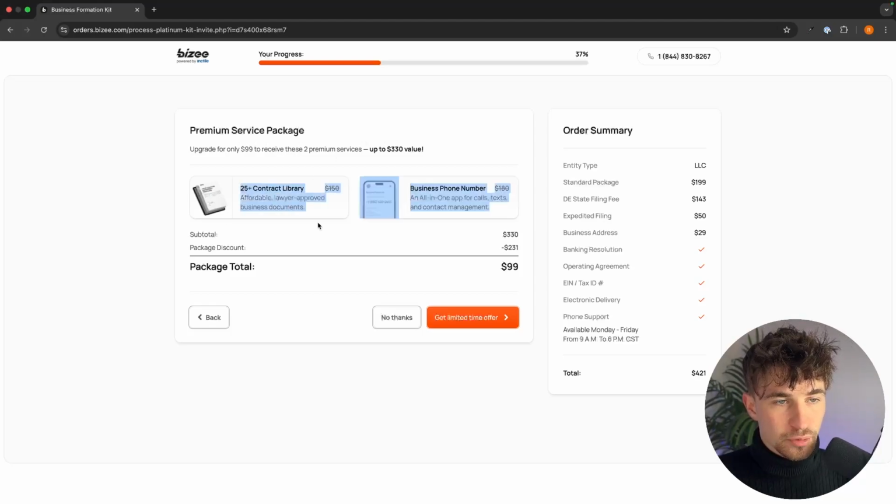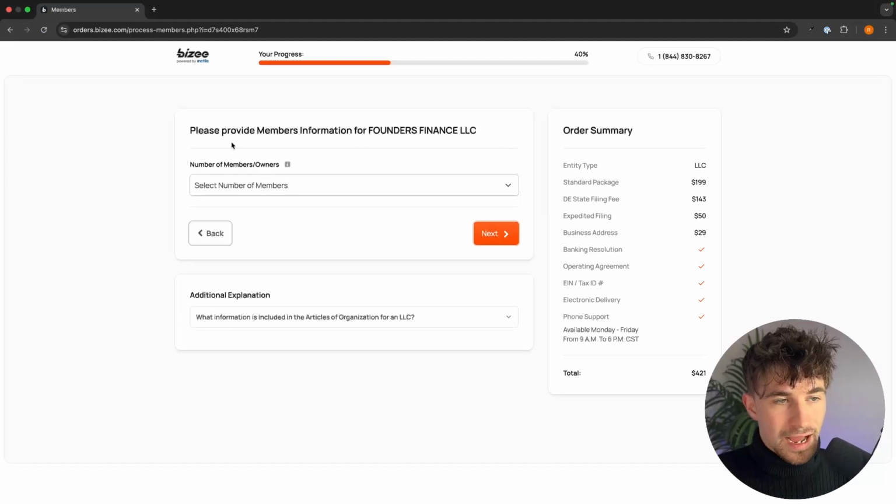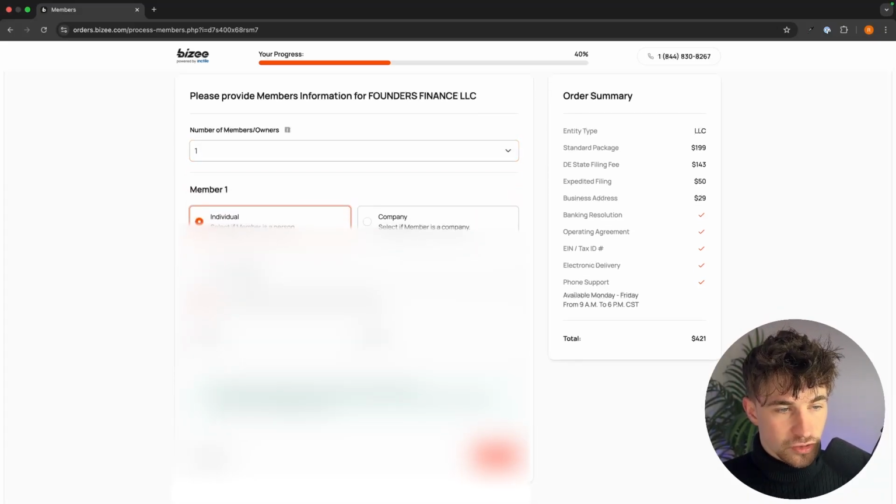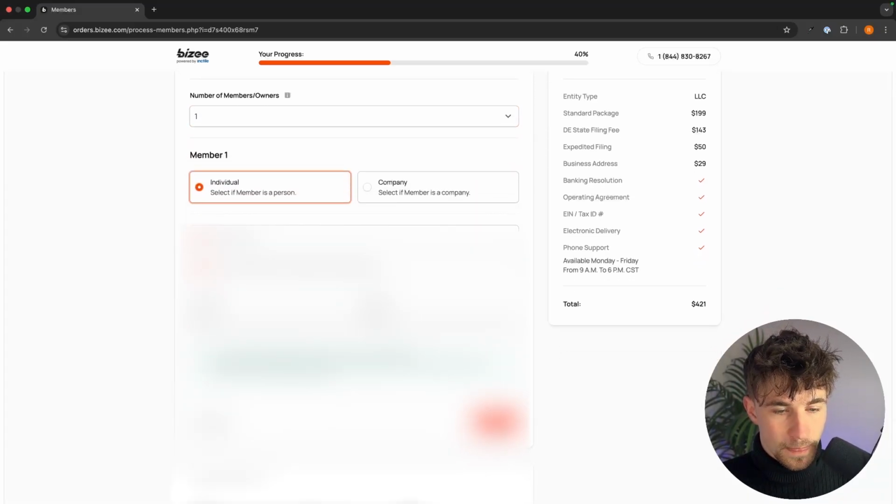Once this is entered, Bizee will then offer us this upsell. So we get a library of 25 contracts and we also get a business phone number. This is really not mandatory. It's up to you if you want these, but I'm going to say no thanks. And then in here, we can now add all of the members that we want to add to this LLC. So I'm just going to go down and add myself. So we can just fill this information right here and click on next.